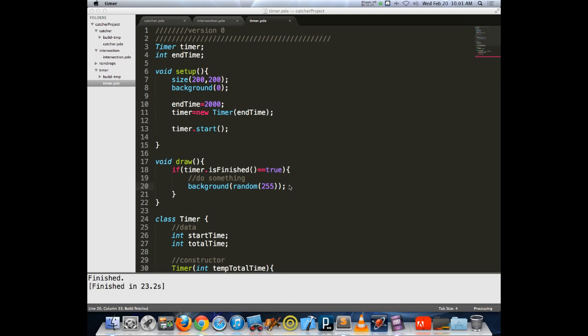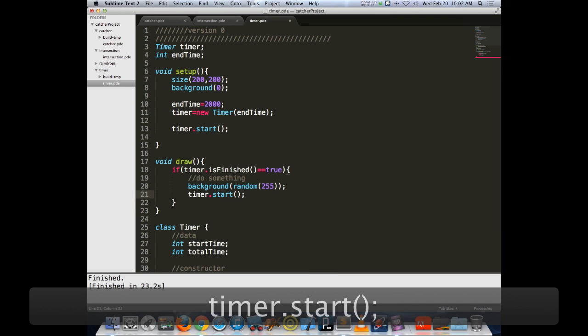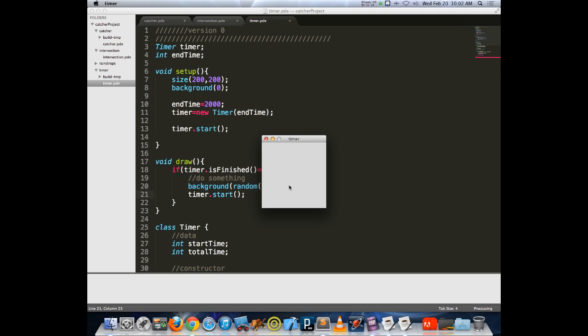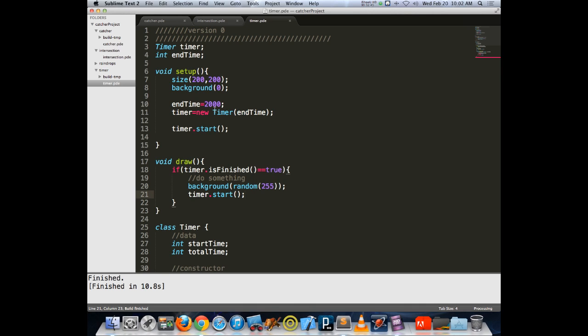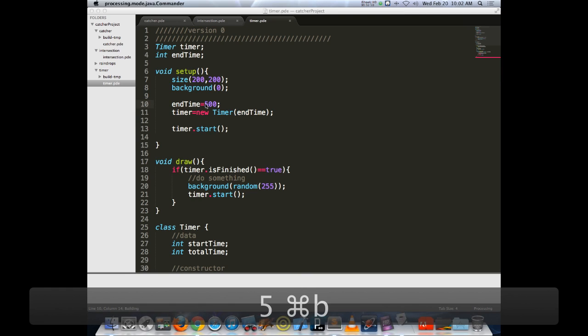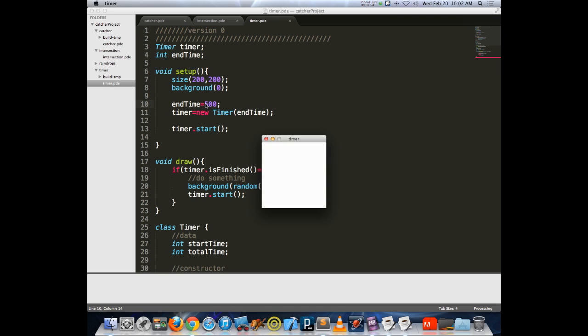So if we want the timer to effectively reset itself, we just call the timer start again. So now every 2 seconds, it will go to a new color. And if I want it to be half a second, use 500. We can see it cycles through.